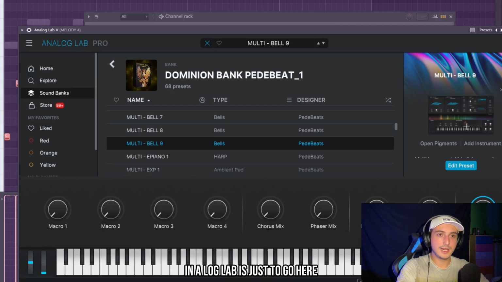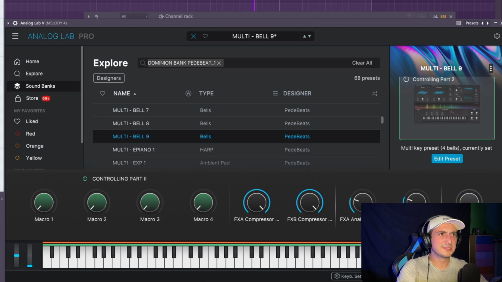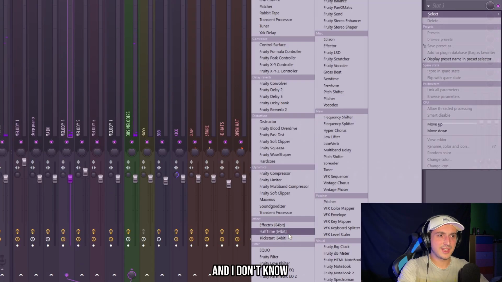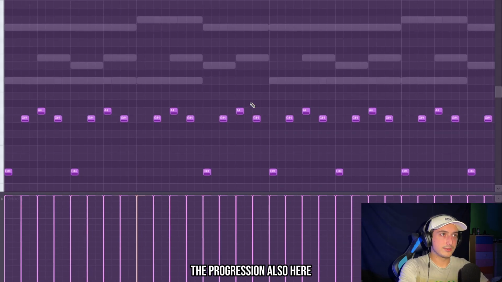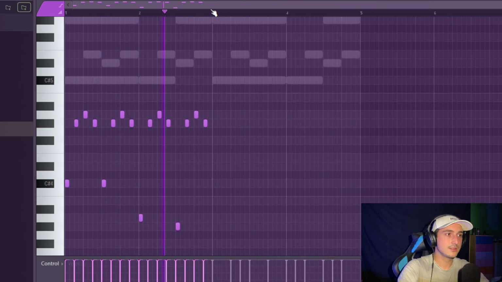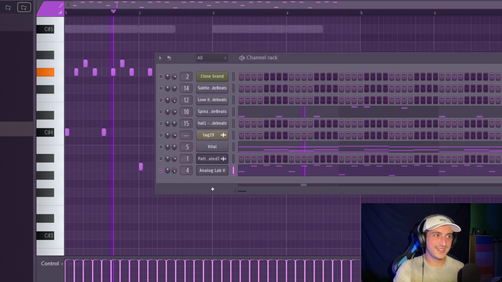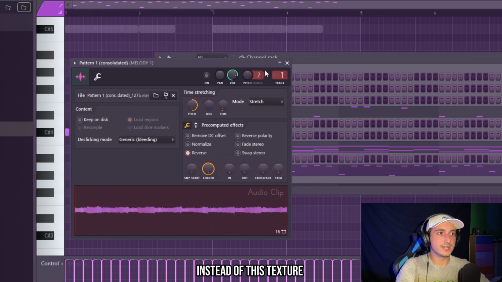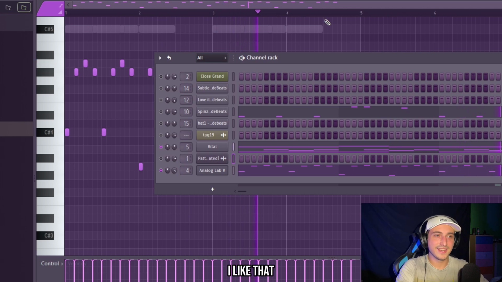What I like to do in Analog Lab is just to go here, select add instrument and layer it with another bell. Let's try the 7, I don't know. Ooh. And I want to add a tune on it. If you want, we can also follow the progression here, so it will sound more cohesive with the overall sound. Okay, maybe we can have it in some parts instead of this texture that we just made. I like that.